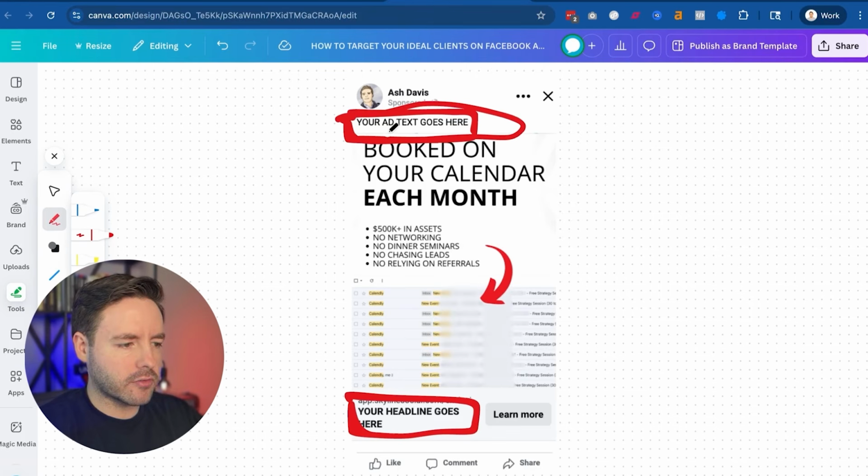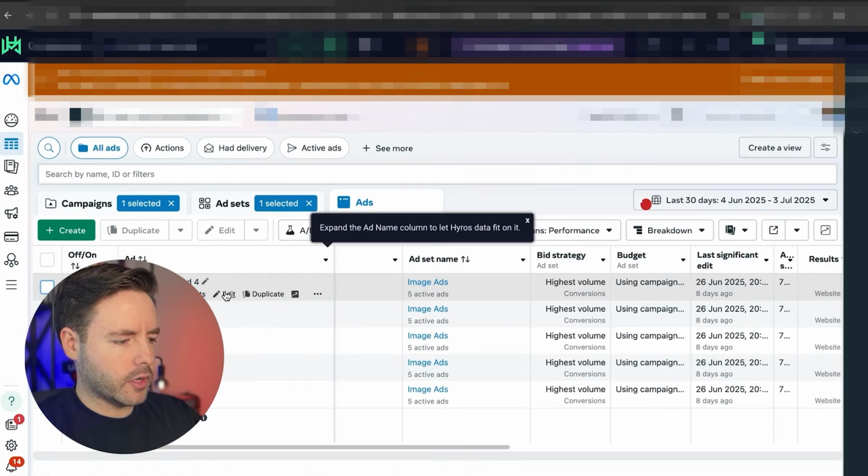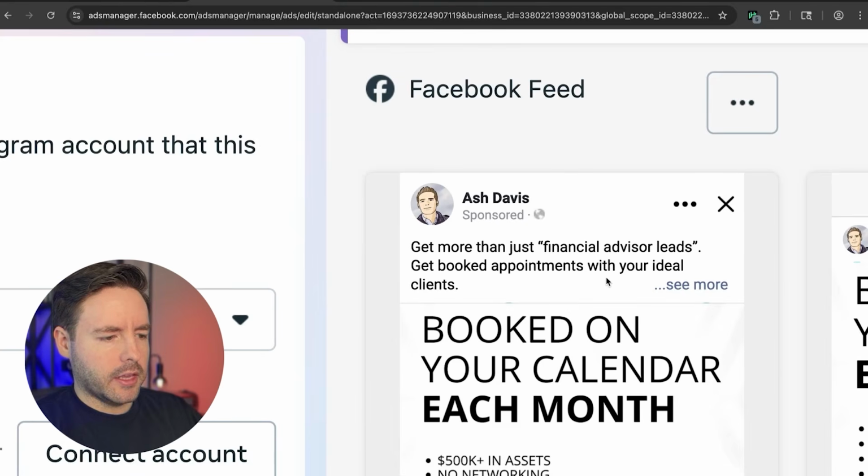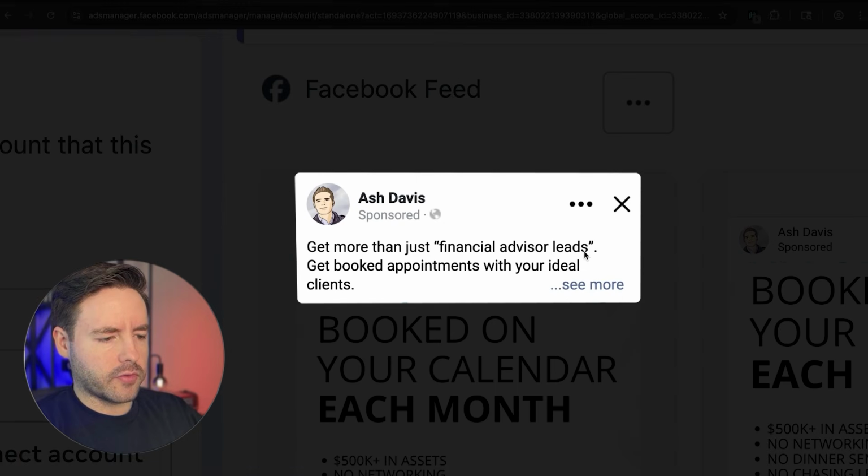As a result, that means you can pretty much target almost anyone you can think of. So if you have a niche, for example, you can call out your niche inside of the ad text. So for example, if we look at my ad here, the image ad that I just showed you, if we click edit, you can see that in this ad, I'm targeting financial advisors. That's why I say, get more than just financial advisor leads, get booked appointments with your ideal clients. So straight away, before they click see more, they can see exactly who this ad is for.